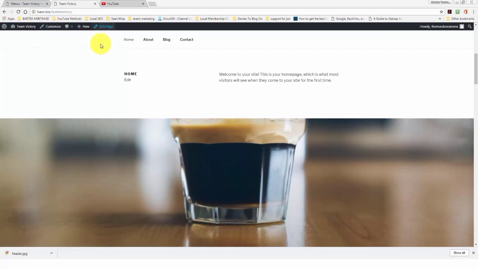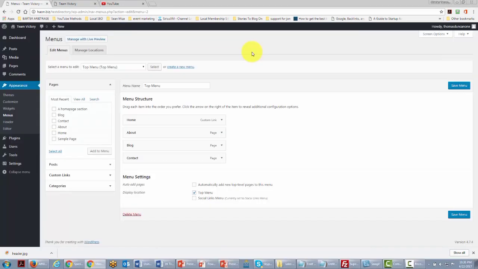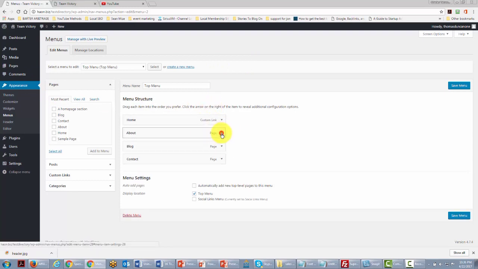Now you're going to notice that our site has 4 topics across the top menu. What we want to do is customize that. We want to change that to something that our team is going to find more approachable. So as we're inside of the menu area, we're going to change some of these categories. For example, we're going to change this from About to About Team Victory.